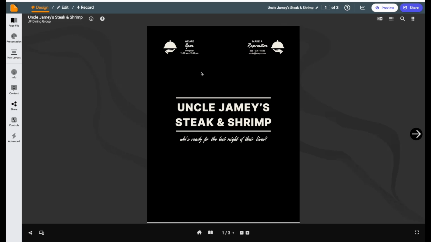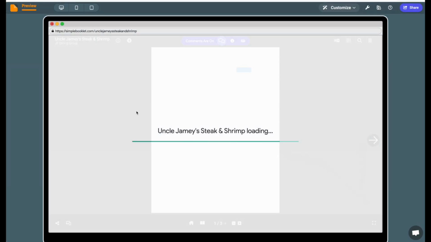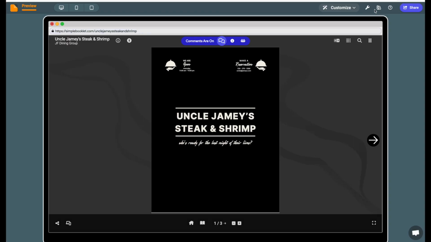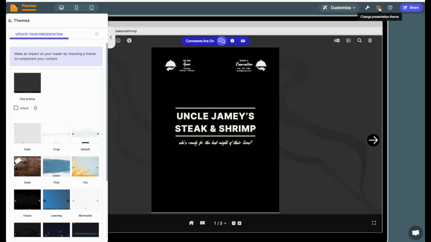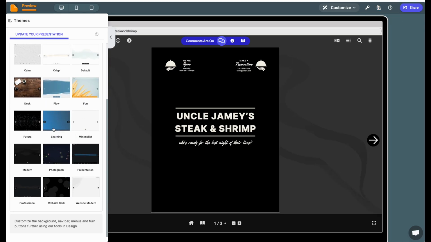And so recently we added another way to change your theme, and that is through the preview mode. So you can do this method from your dashboard. You can just go ahead and click on the cover of your booklet to open preview mode. And then in the top right corner over here, we have the theme icon. You can just click on it. And then you can instantly pick a theme from here and it will automatically update in the presentation mode, or preview mode, I mean, just like that.